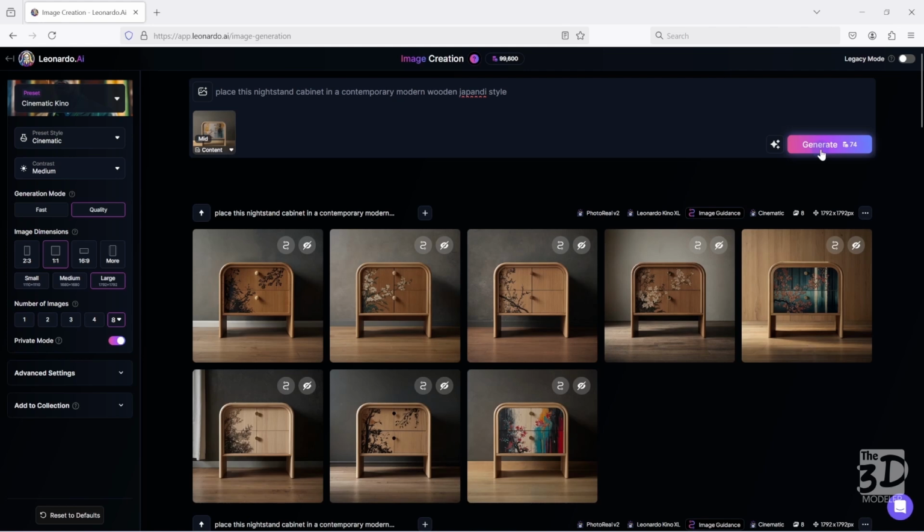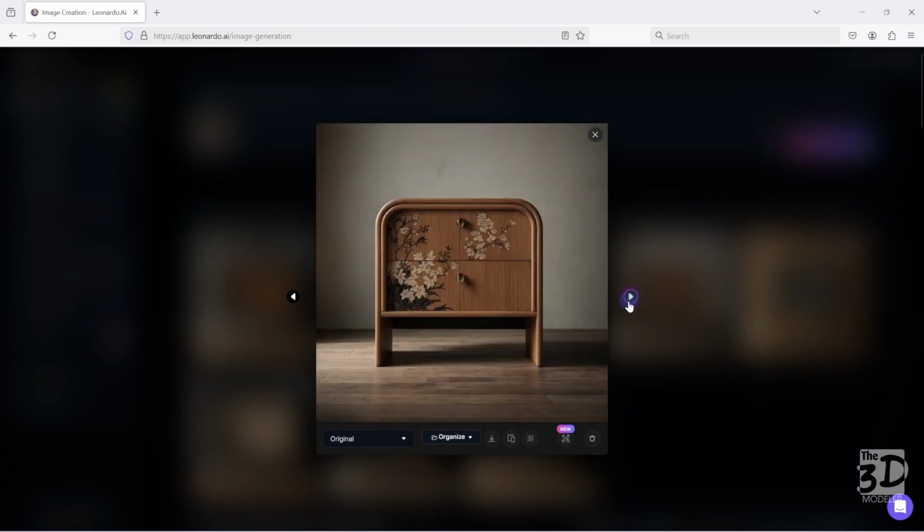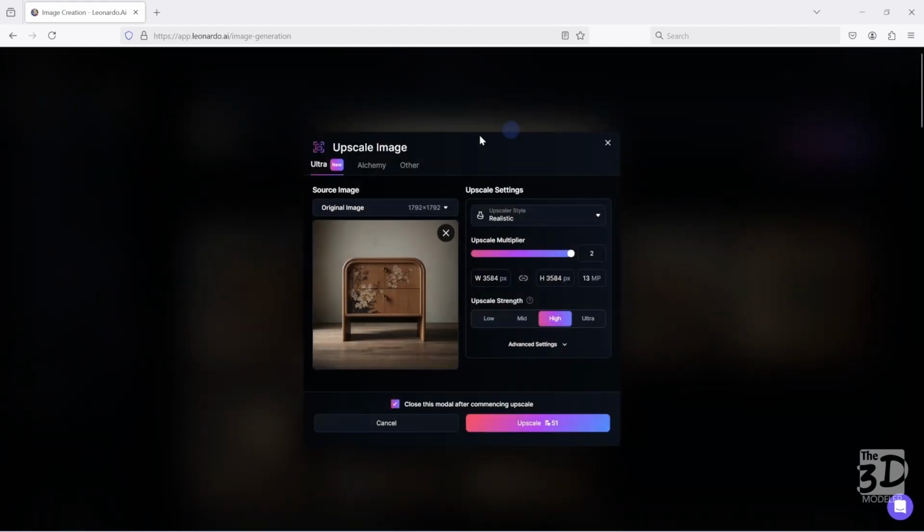And as you can see, Leonardo AI has generated some amazing designs for our nightstand cabinet. Since Leonardo AI has a great upscale feature which upscales the AI generated image into a high resolution 4K image, we will choose the design we like, then upscale it to a high resolution image, then we will go to Photoshop to show you how to extract the texturing image from the AI generated image.